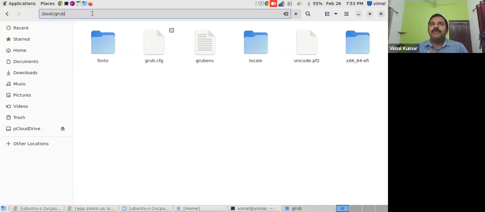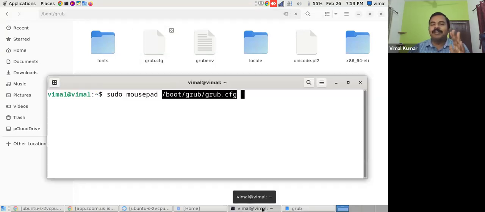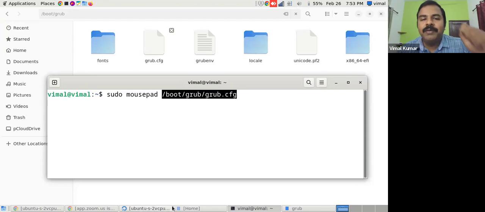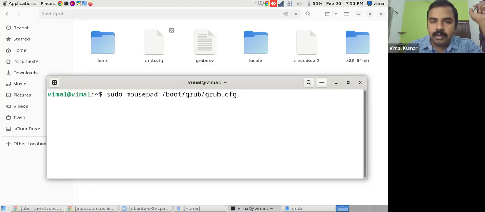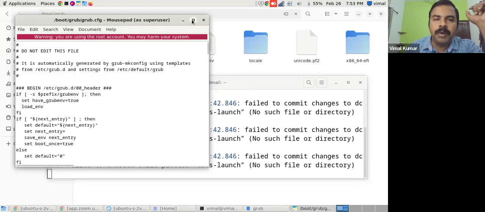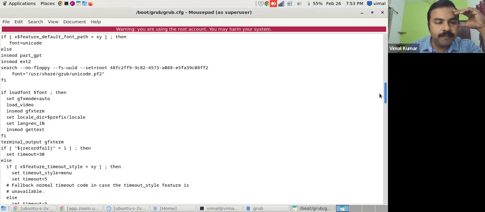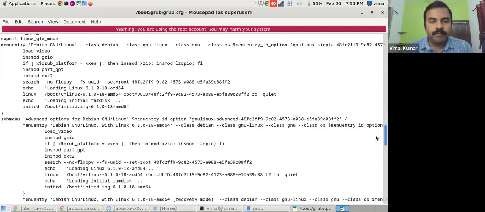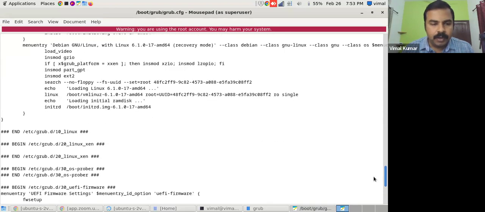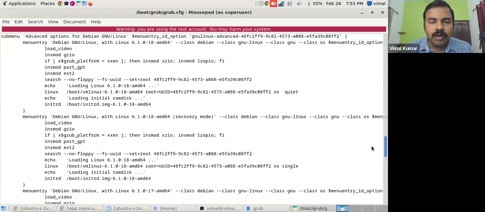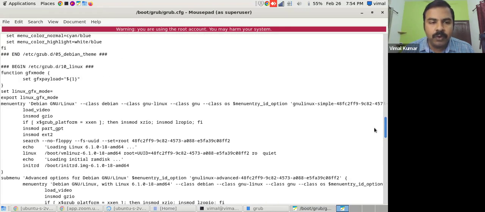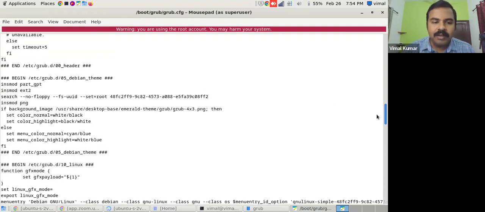Anyway, I know you may find this difficult to follow. Just watch it. You can try yourself. Within a few days, you can become familiar with these actions. Location /boot/grub. Then this is the file we are going to open. Then enter. The file will open. Here we can make the changes. Change means if you know what change you want to make, you do it. Otherwise, if you don't know how to do it, just leave it.